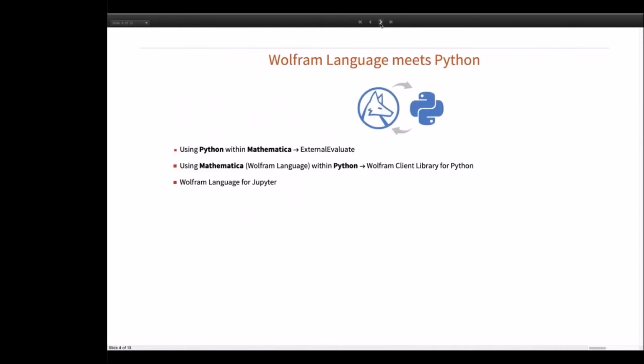The main topic for this webinar is Wolfram Language meets Python. This coin has two sides. On the one hand, we can use Python within Mathematica with the ExternalEvaluate function. On the other hand, we can also use Mathematica or the Wolfram Language within Python with the Wolfram Client Library for Python. And in the third part, at the end, I want to show you how you can use the Wolfram Language directly out of Jupyter notebooks. So this webinar is about the basic principles of how Mathematica can interact with Python, or Python can interact with Mathematica.